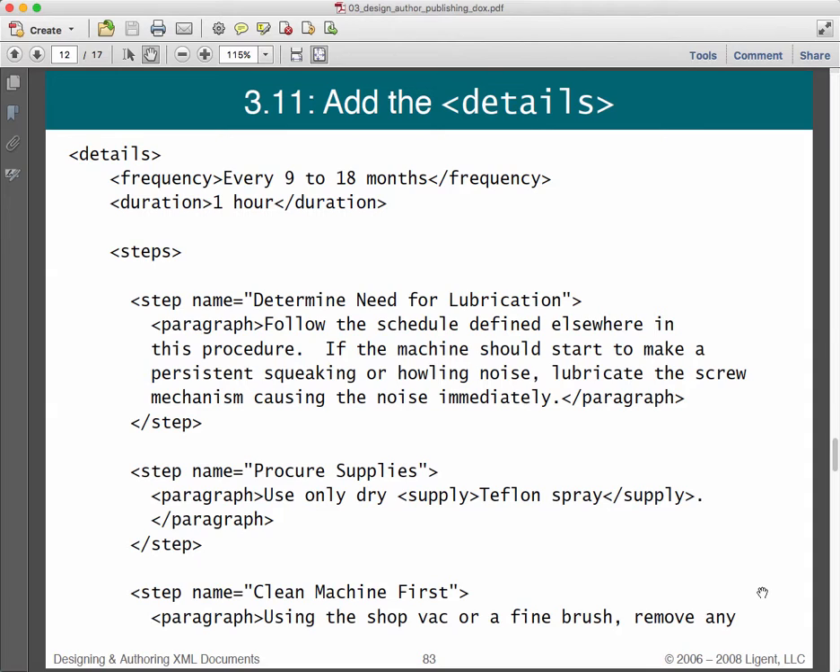So we've got one step with the name determine need for lubrication. That's the first one. Then the second one has the name procure supplies. And then the third one has the name clean machine first. One of the kind of interesting aspects of the design here is that we decided to carry the name as an attribute value rather than as a sub-element. We could have done it either way.